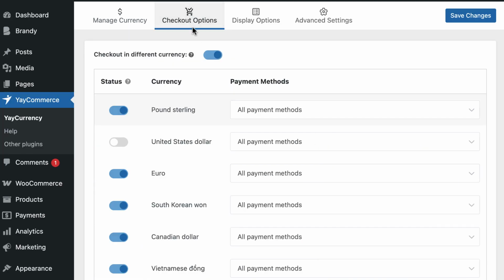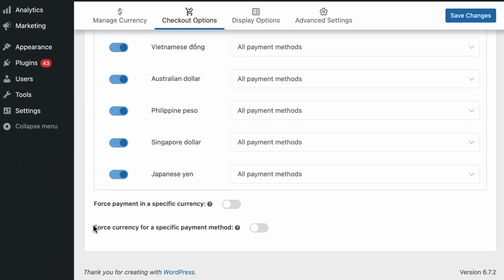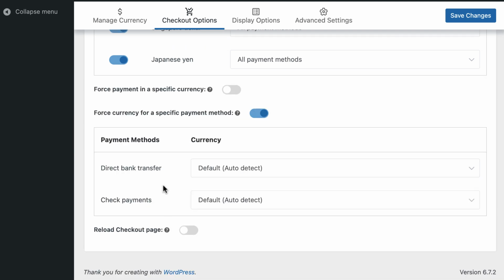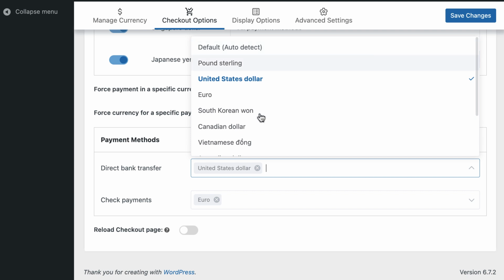Now what you need to do is scroll down in the checkout options until you see the force currency for a specific payment method option. You need to enable this option, and you will see a few more sub-options on the page. If you take a closer look at the available options, you can see the available payment methods and the preferred currency for that specific payment method.